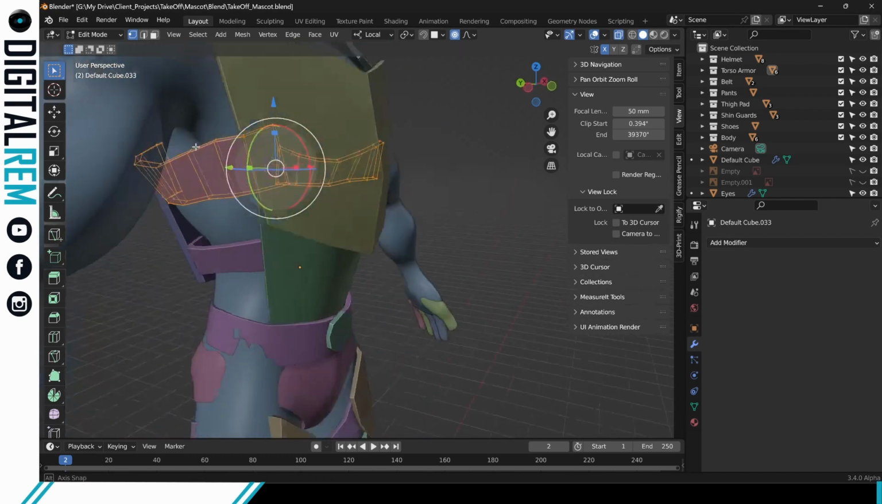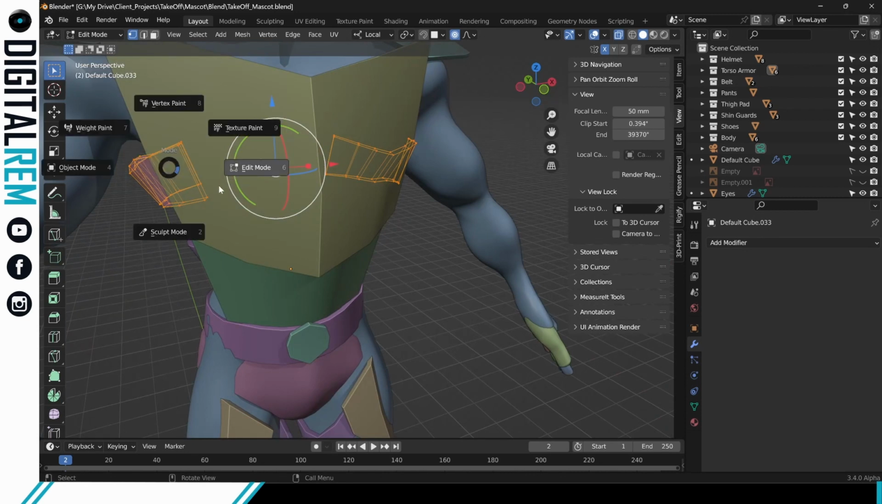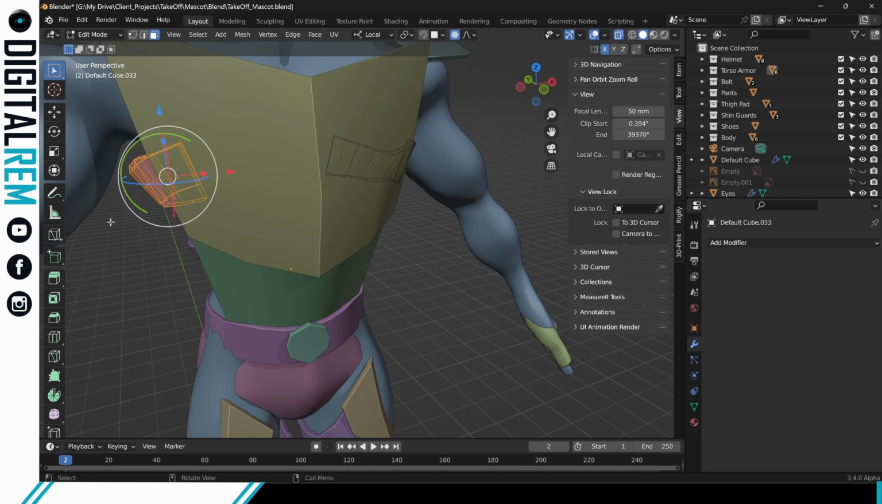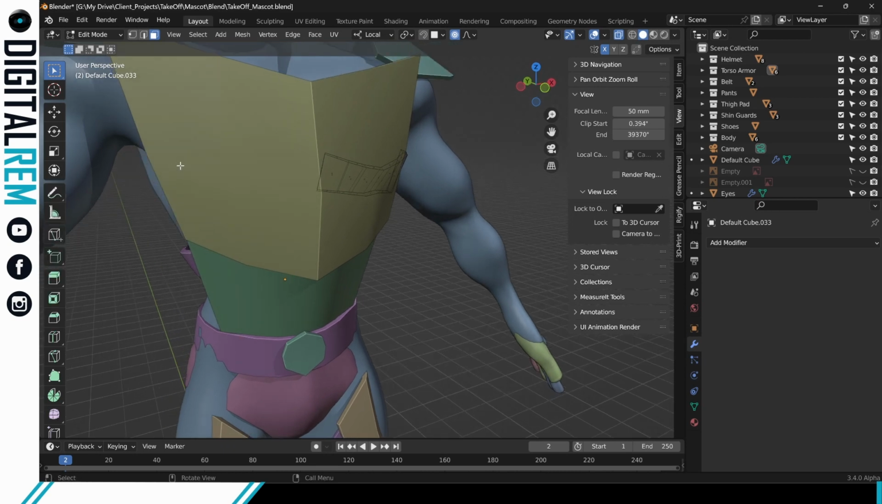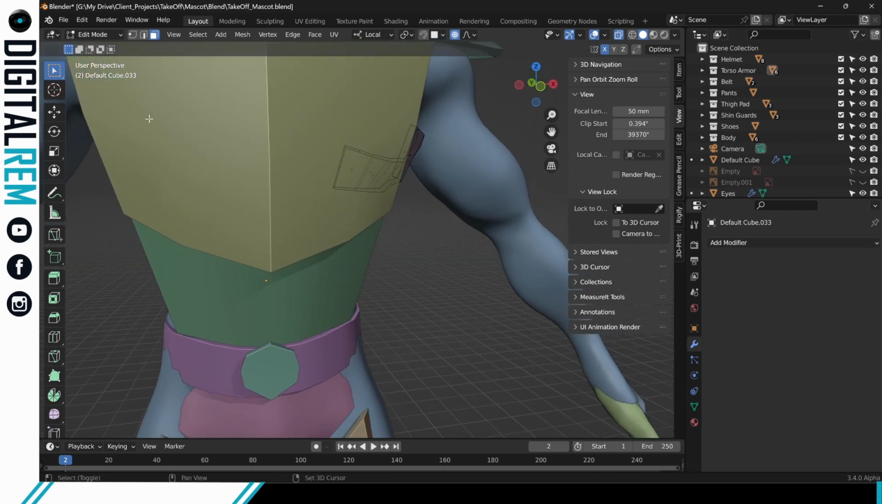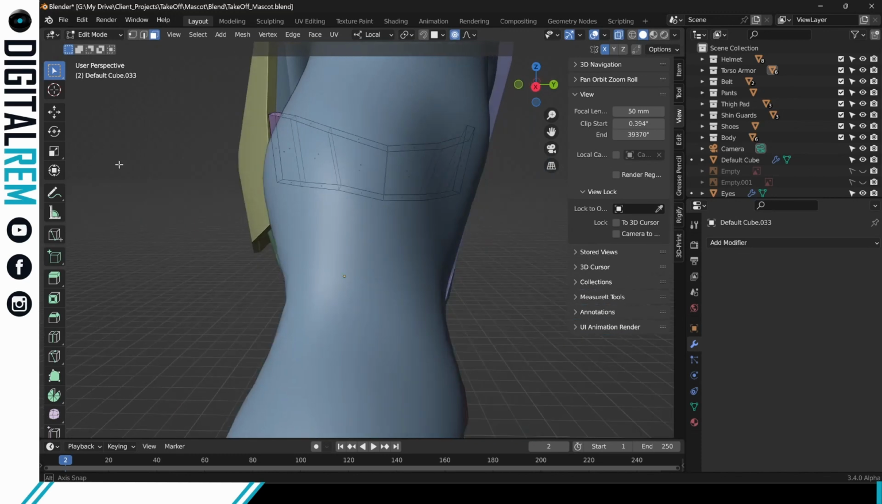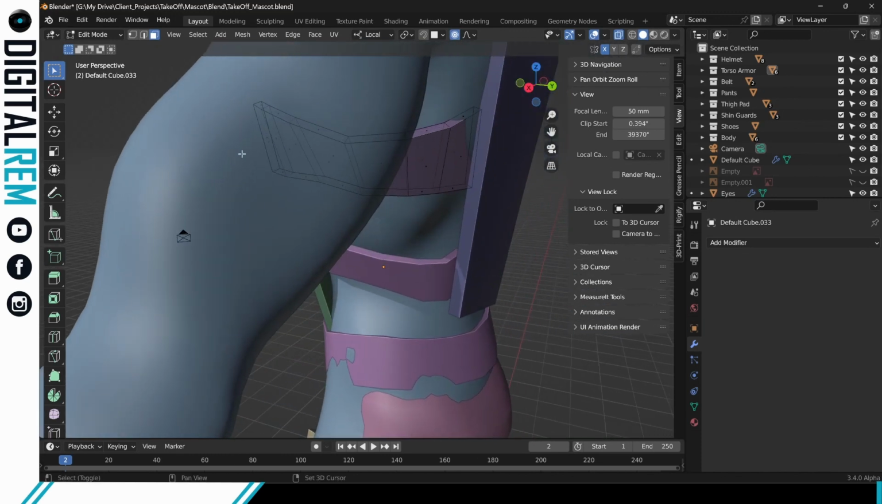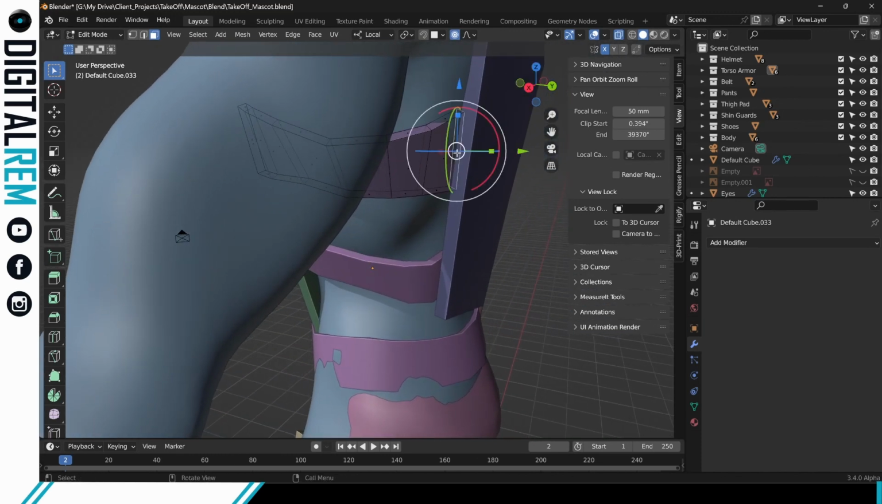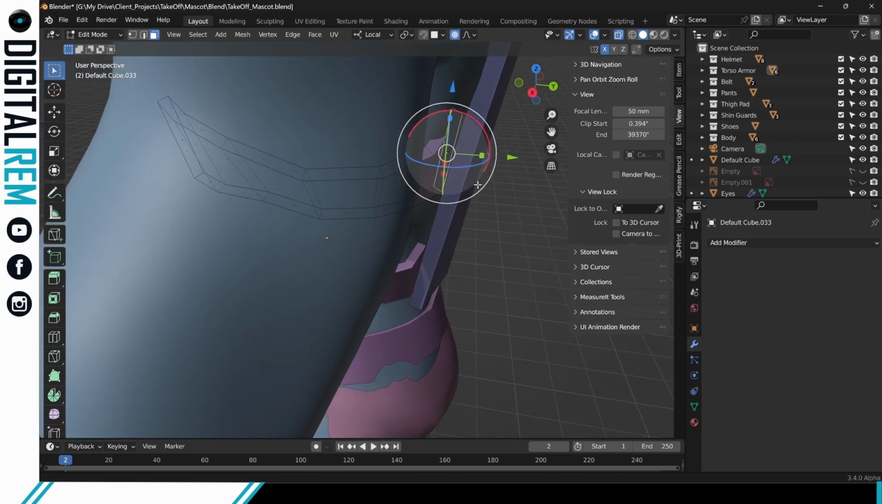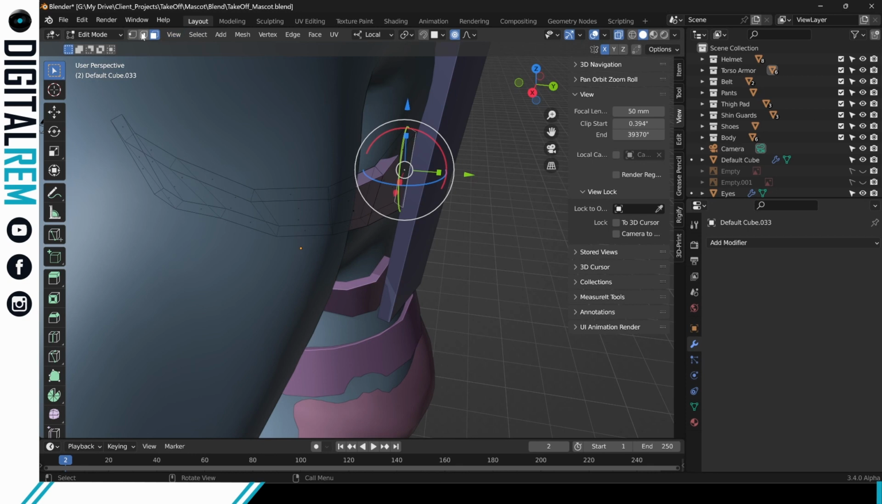Now this looks like it's going to be a little more difficult because it's not as straight as the other ones. So again, we're going to go ahead and mirror this. So go ahead and delete these faces on this side, and go over here to this other side. Get a good angle. Grab all the vertices.